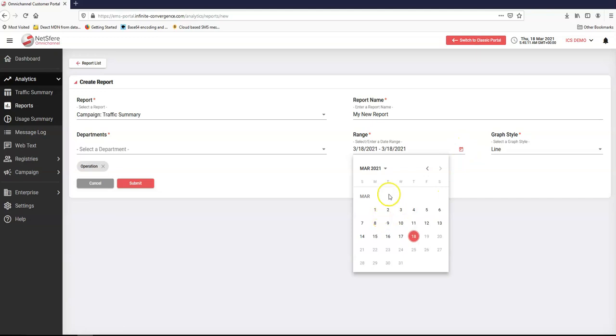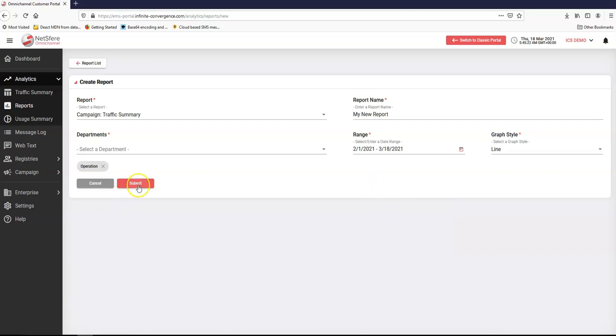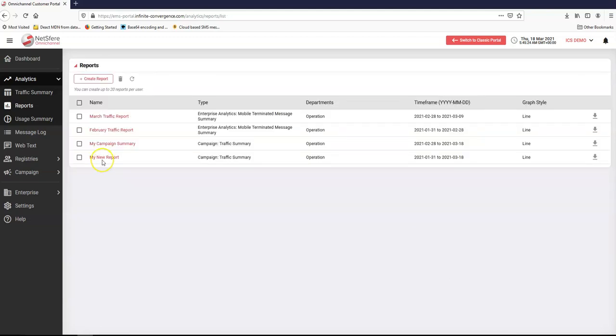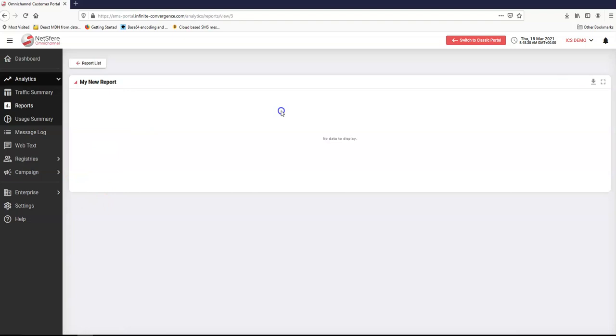And I can select the time frame and I can go back to Feb 1st, and then I can say the end date is March, and I click on submit, and the new report is created. Once the report is added, you can click on the report name to view the traffic summary.